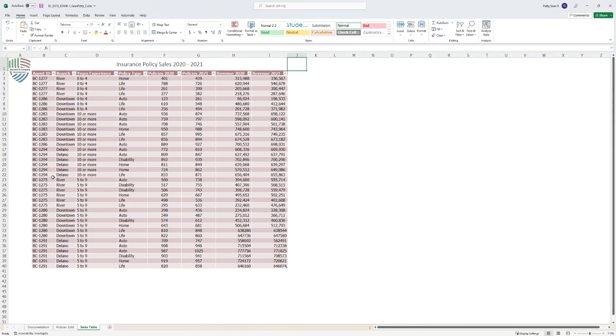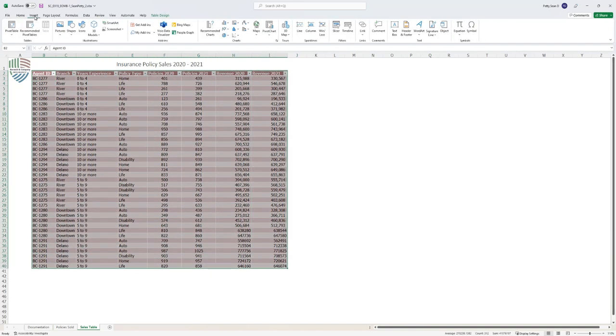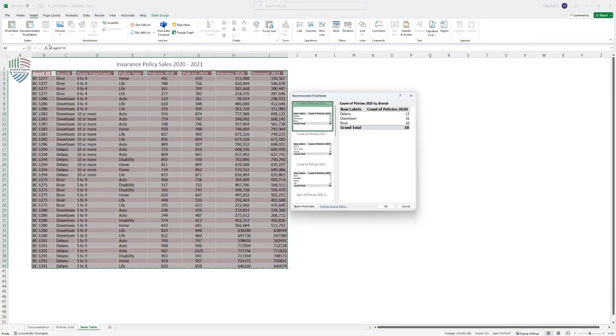And then it says to insert the sum of revenue by branch recommended pivot table. Now, Mac users insert a pivot table based on the policies table on a new worksheet. Okay, so what we want to do is select this data because we're going to insert a table based on it. I'm going to come over here to insert, and then we're going to look for insert the sum revenue by branch recommended pivot table. Okay, so I'm going to come over here and select this. And from the insert, we're going to select recommended pivot table.